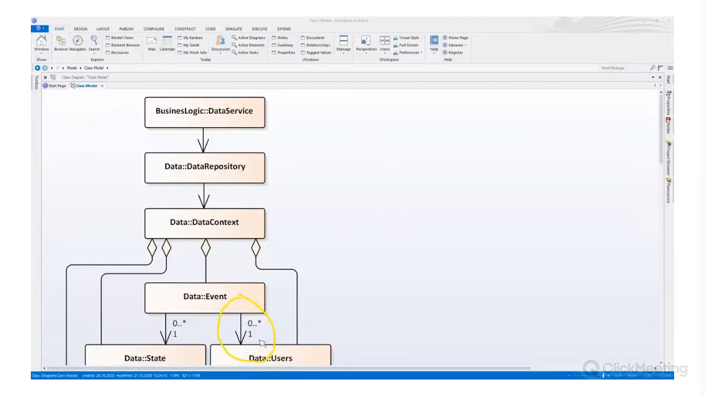But don't forget about this arrow. It must be there. From the event, we must get to the user. The question is how to get all the events for a selected user. For example, you have selected a user called X. How to get all the events for this user? And second, where should this functionality be provided?